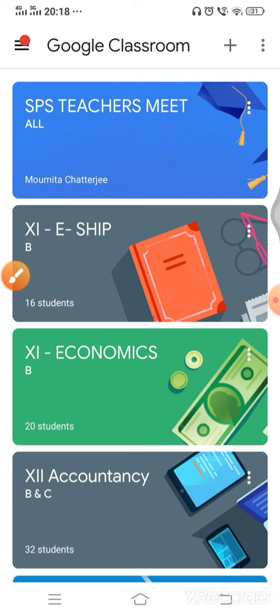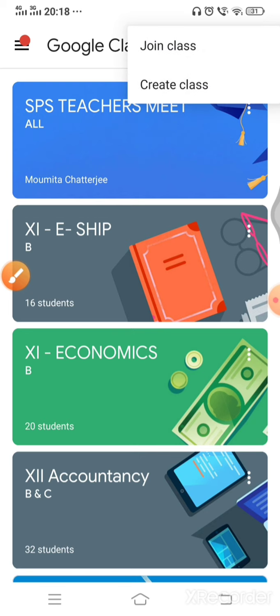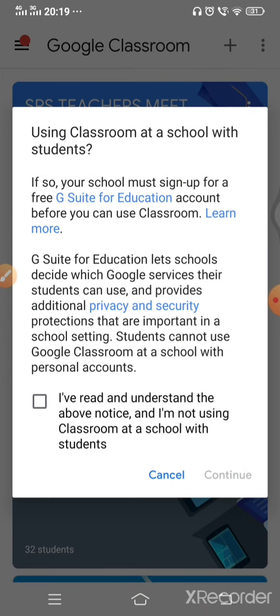What will happen after clicking the plus button? There will be two options. Either there is join class or you have to create class. Now students also have to download the app. They will go with the join class option, but you have to go with the create class option as you are the educator.